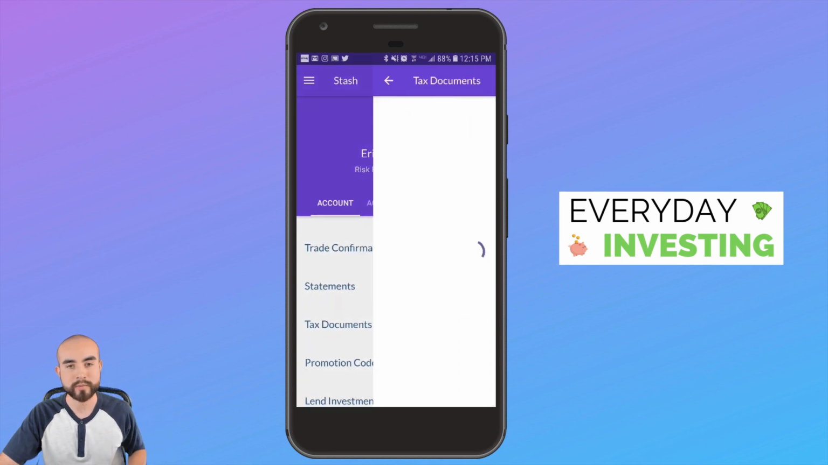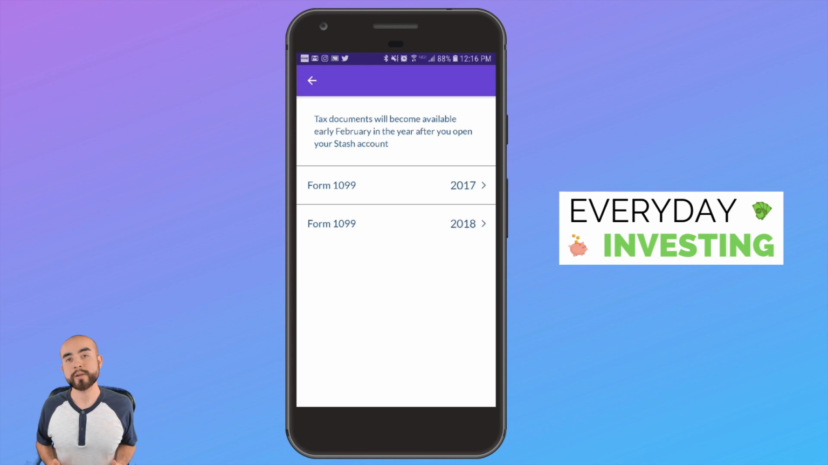Click on Tax Documents, and here it will show you your tax documents inside the Stash app from your previous years. Form 1099 is the most common tax form from investment brokerages. You'll find that in all your investment apps and brokerage platforms. Now, I'm not going to open up my Form 1099 here on video because it does contain private and personal information, but all you have to do is click on that little Form 1099. It will open up and you can download that in a PDF file to either give to your tax professional, or you can use that information to type into TurboTax.